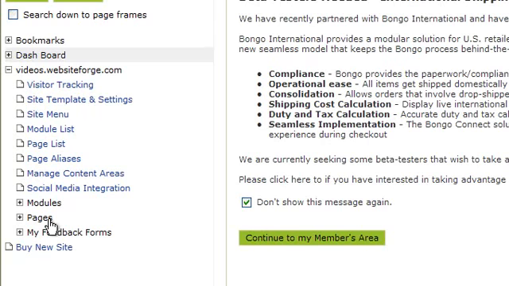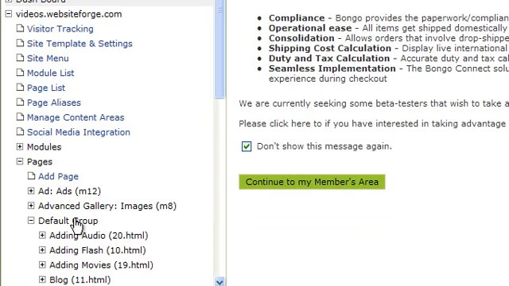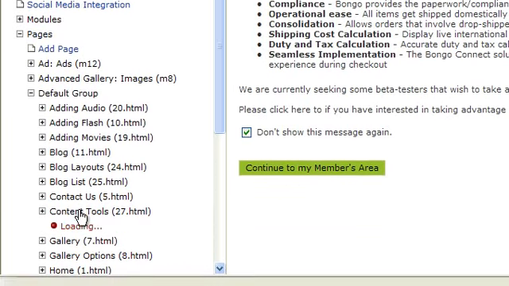Click on Pages. Click on the group of pages you want to work on. In this case, it's default group. Click on the page you want to add this shopping cart frame to.